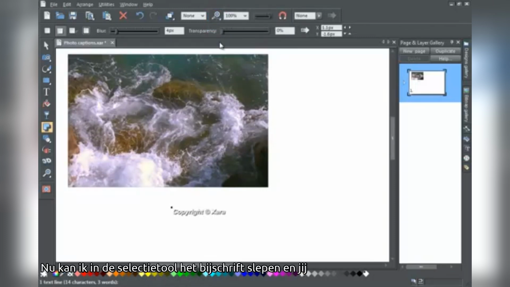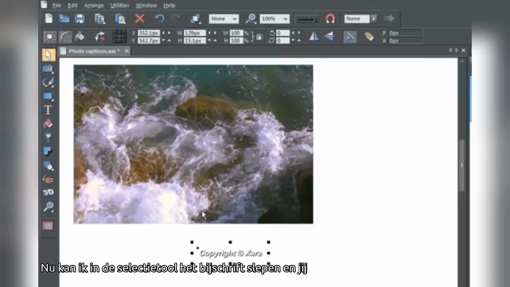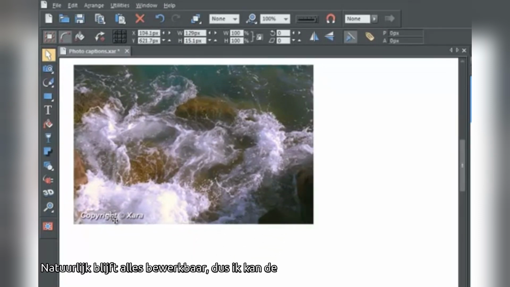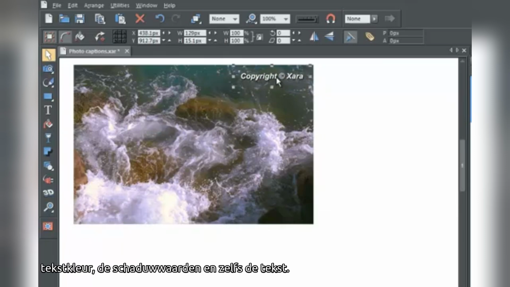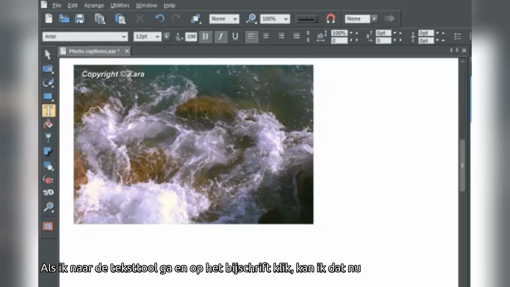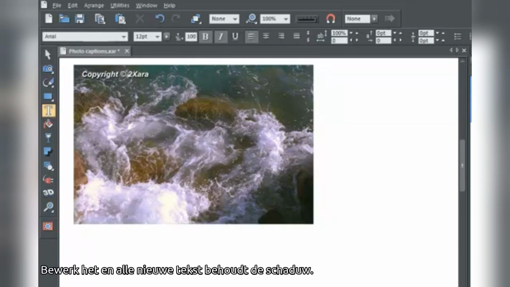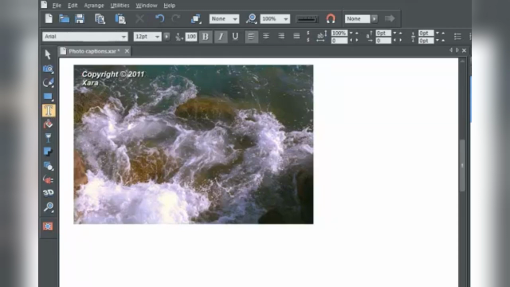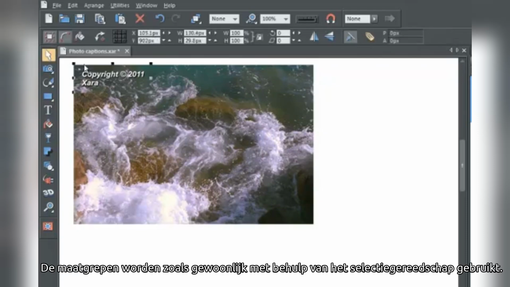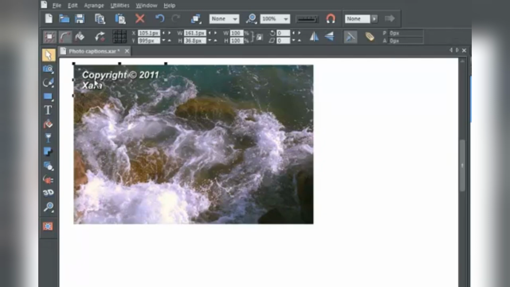Now in the selector tool I can drag the caption around, and you can see it looks good over both a dark and light background. Of course, everything remains editable, so I can still alter the text colour, the shadow values, and even the text. If I go into the text tool and click on the caption, I can now edit it, and all the new text retains the shadow. I can resize the text using the text tool, or just by dragging the size handles using the selector tool as usual.